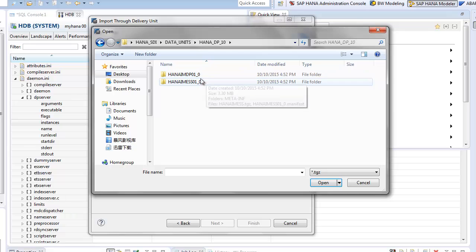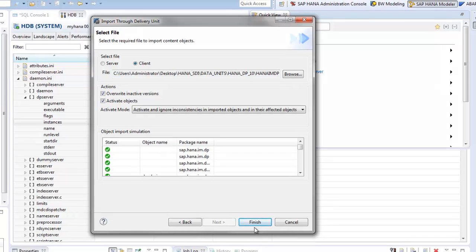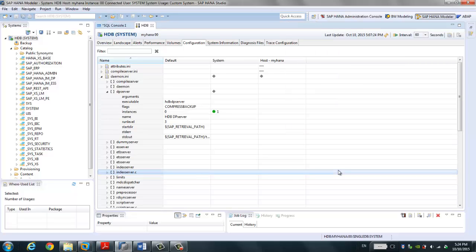This is the DP, the delivery unit. We click and just click finish. This way, we import the DP server delivery unit to HANA. As I have already imported it, I don't want to perform that again, so I just click cancel. But the import is just as simple as this.